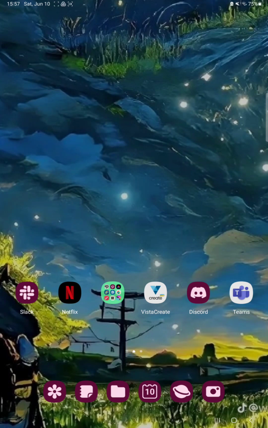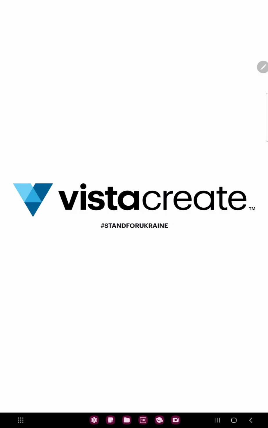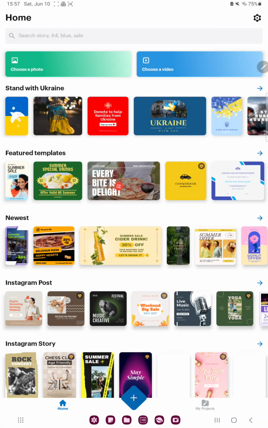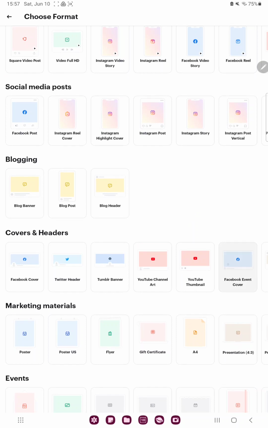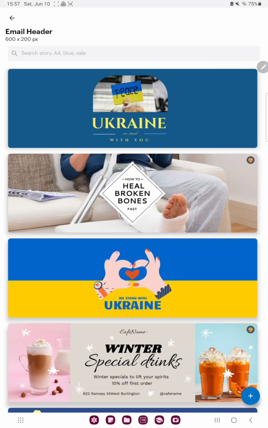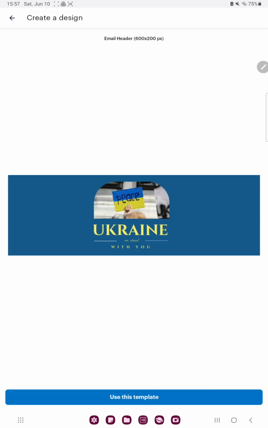First of all, open the application on your device. Tap the plus icon at the bottom of the page, and in the covers and headers section you can find the email header option. Here just select a template and click the use this template button.